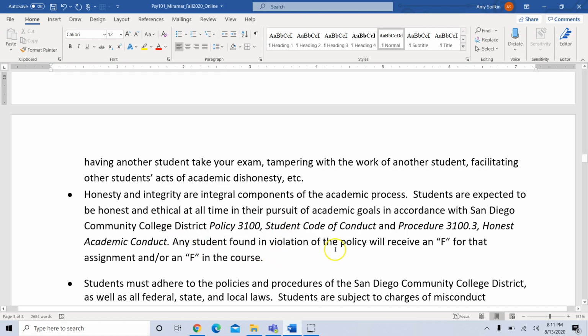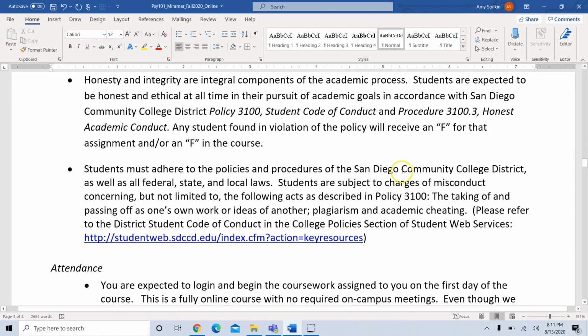If you are found in violation of the policy, you'll receive an F for that assignment and possibly an F for the class. And so you'll be adhering to the policies and procedures from the San Diego Community College District. And if you have any questions, you can refer to this website, or of course you may ask me.